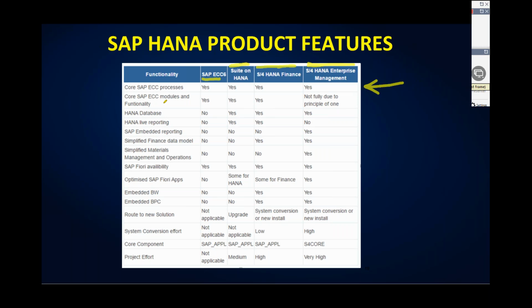So that is basically the next one, the SAP ECC modules and functionalities. Yes, all these three support this, but this doesn't support it fully. HANA database: SAP ECC 6 doesn't run on the HANA database.